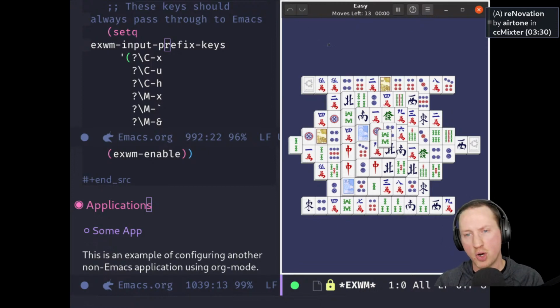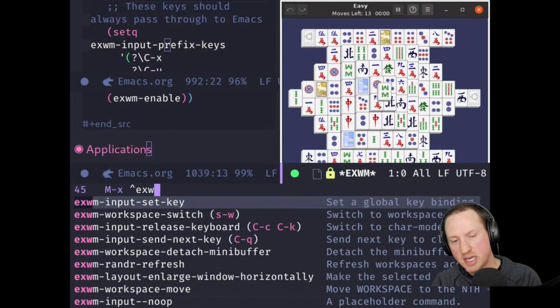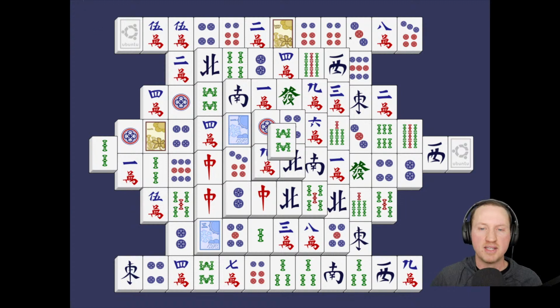Full screen. So I don't know if I have this set up here. Yeah, I need to set up the key binding for Super F, and I'll do that in just a second. But you can use the EXWM layout toggle full screen. What this does is it makes the application take up the whole screen. Another interesting aspect is that it makes Emacs key bindings not work the same way anymore. It actually turns the window into character mode versus line mode, and I'll explain what that means in just a second.